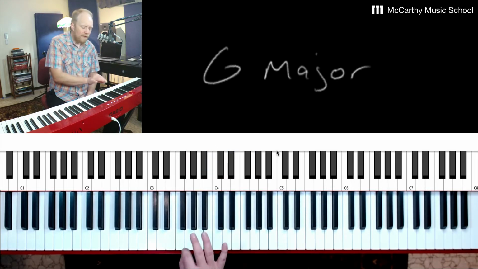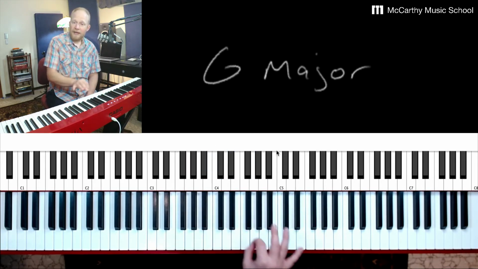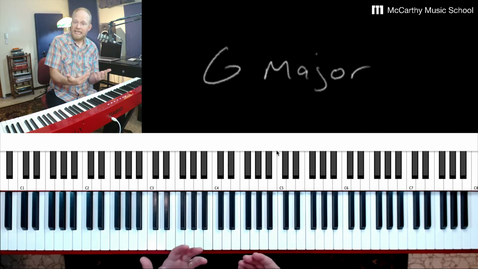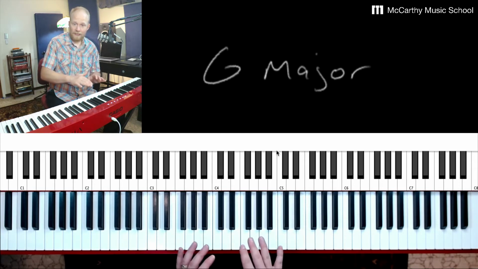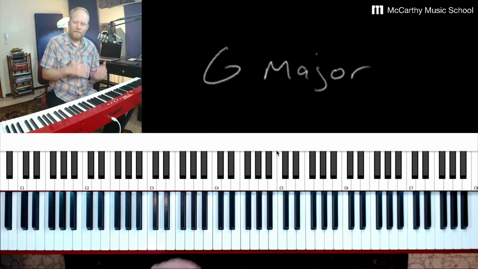So if you know the notes of the scale of G major, which is really the notes that are in the key of G major, then that's the first step to knowing which notes are going to sound good with these chords. And maybe you know a few major scales, or you kind of know something about major scales, but you don't know as much as you'd like to know.